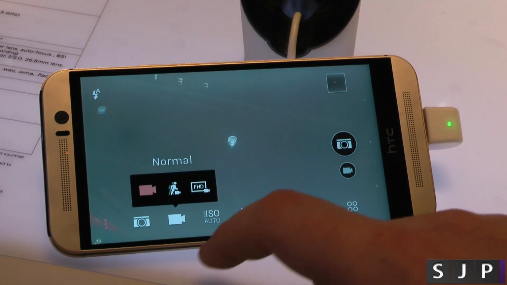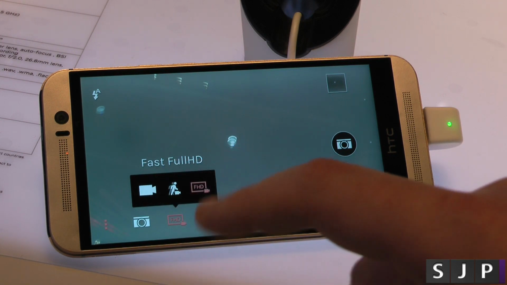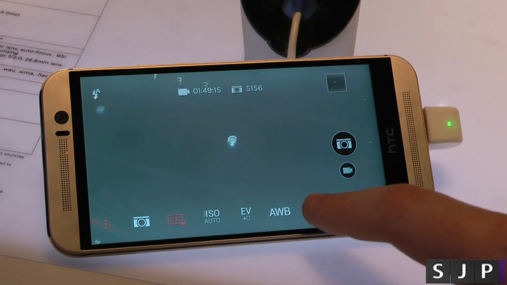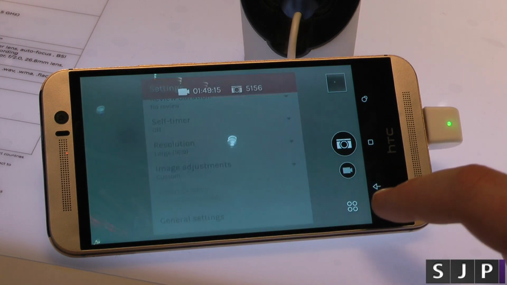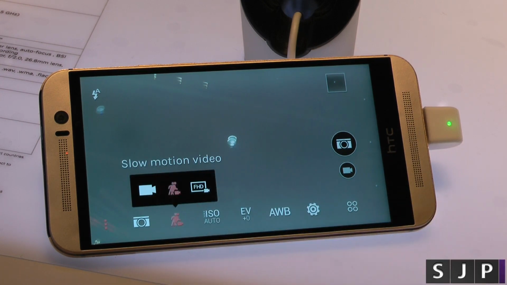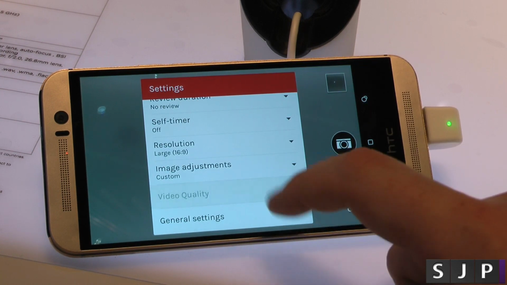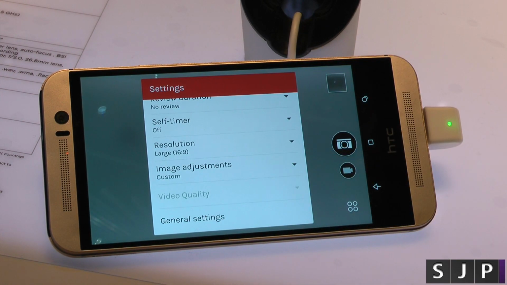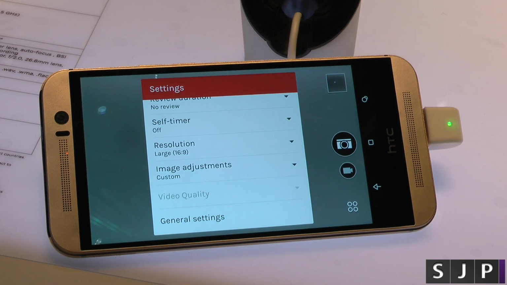What I've noticed is that if you turn on full HD at 60 frames per second, it goes straight from 4K down to 1080p, which I'll show you now. It goes to 1080p, and you can't change it, it's just full HD at 60 frames per second. Now if you go to slow motion, jump back into the settings, you can't go to video quality. So I don't know what the quality is going to be like. Who knows? Is it 720p? Is it 1080p? I'll see if I can find out.